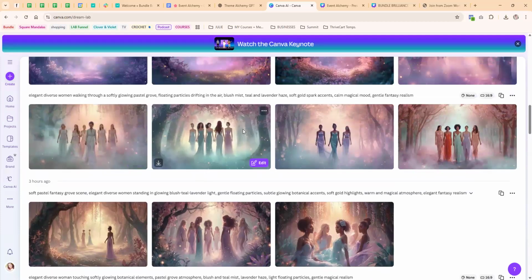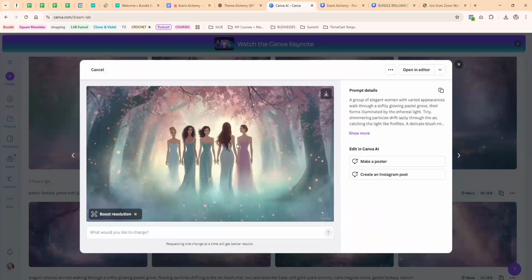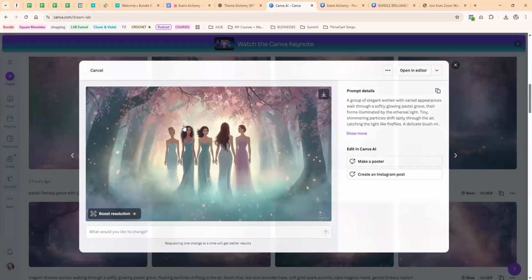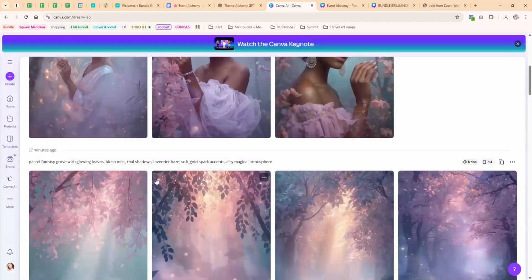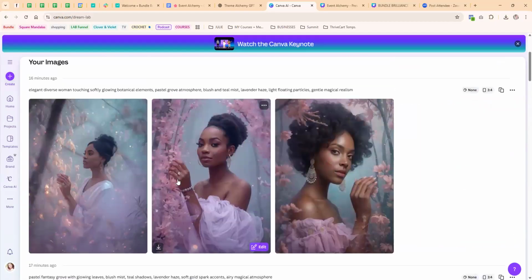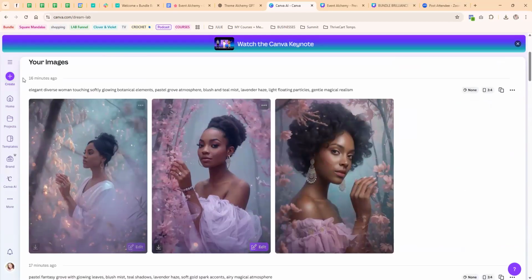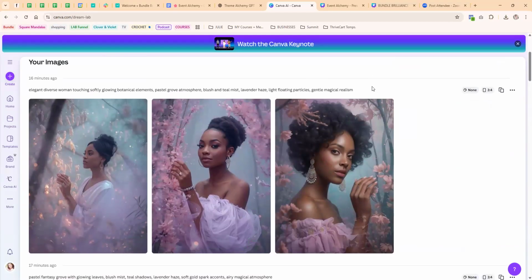Now, some were like, okay, not sure what's going on here, I'm not feeling this, but you know what I mean? Sometimes you just have to keep on playing with them in order to get what you're really aiming for, what your vision is. And of course, you can take any of these and modify them.